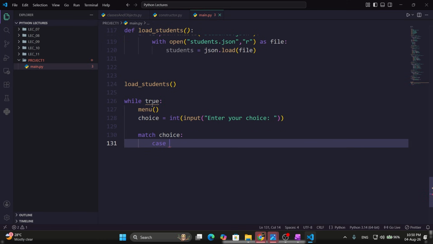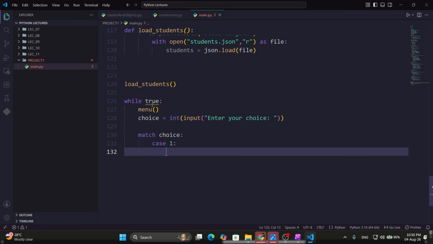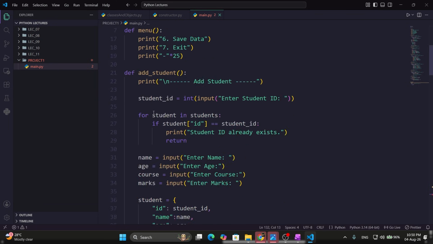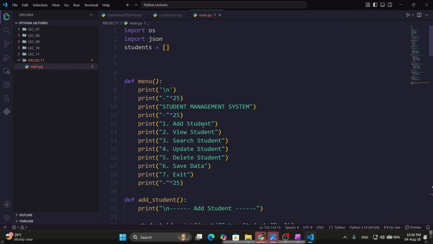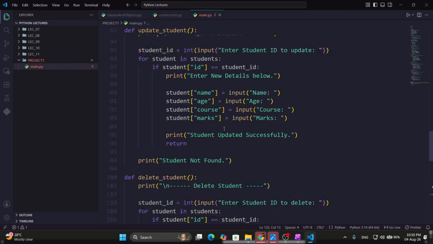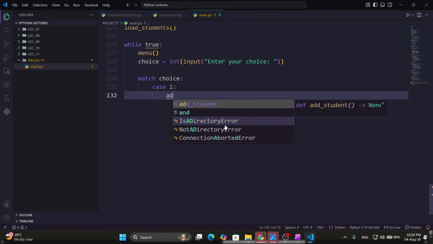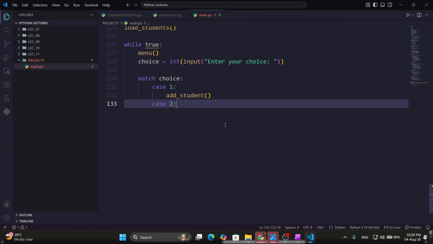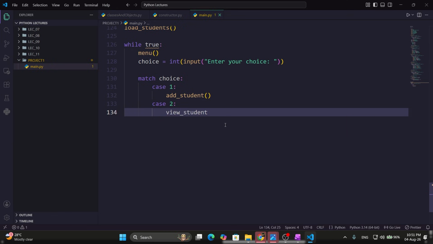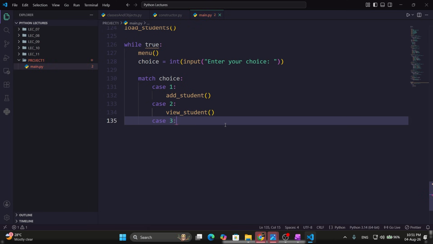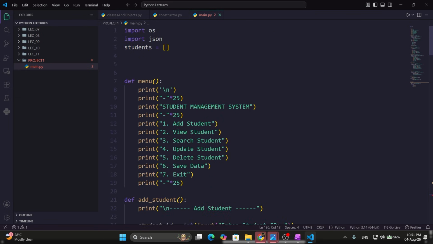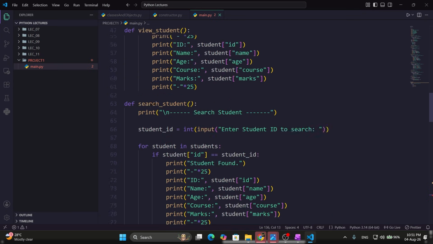After that I will write case one. What is case one? We will go back there. We have case one as add student, then view student. So in case one, we simply call the add student function. After that we have case two, which has the view student function. After that we have case three. What do we have in case three? Let us move up. We have search student, and after that update and delete.